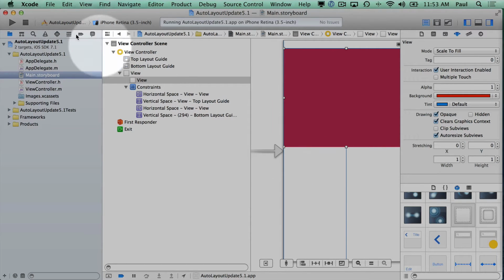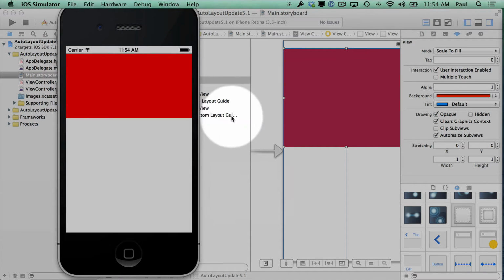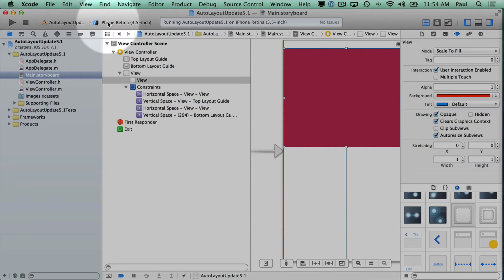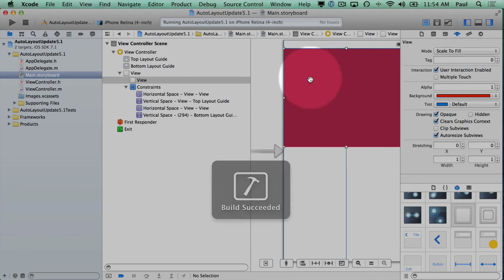So this is going to squish it when I do a 3.5 because I've set a hard constraint on the bottom. So we're going to see that this view isn't going to be the same size. So it's a little bit squished, but if we switch over to our 4-inch, and we rerun it, we should see the same size here.